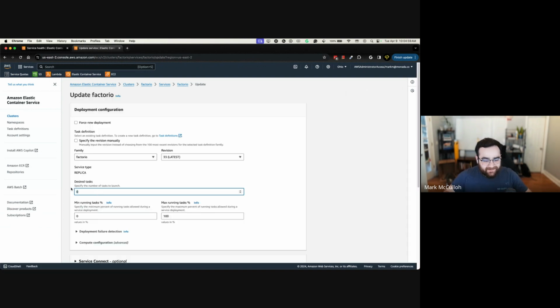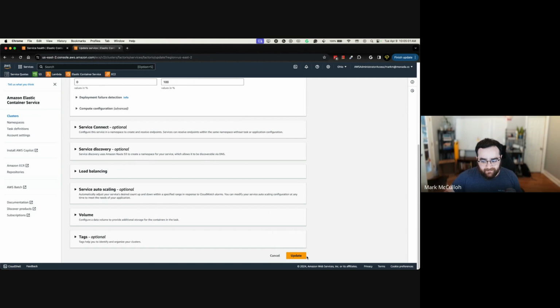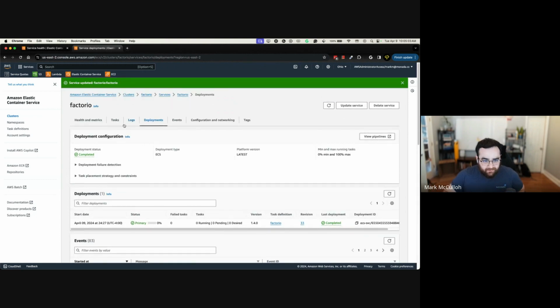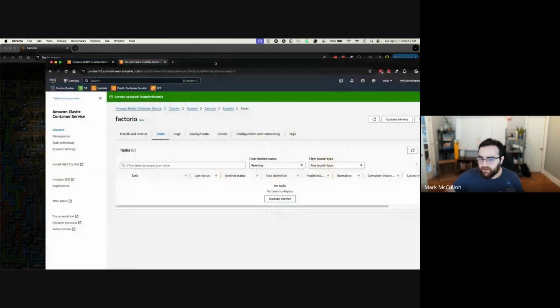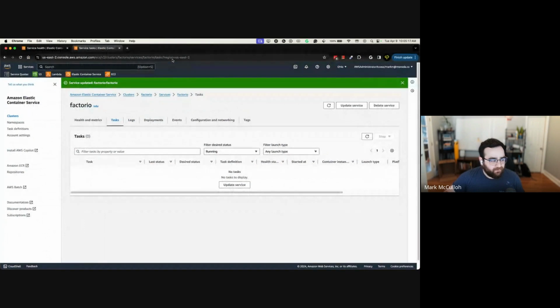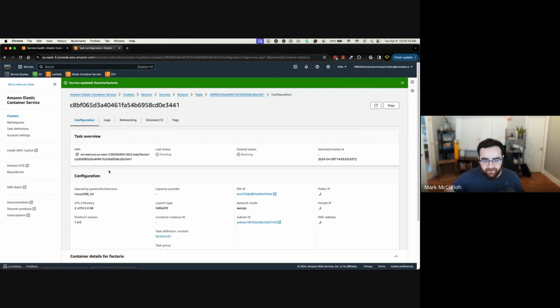But I can start one. I can say, hey, give me a task in this service, and it'll provision one. It'll pull down the image that was pushed to ECR, start it up. But yeah, it'll probably take a couple minutes to start up. There it is starting.